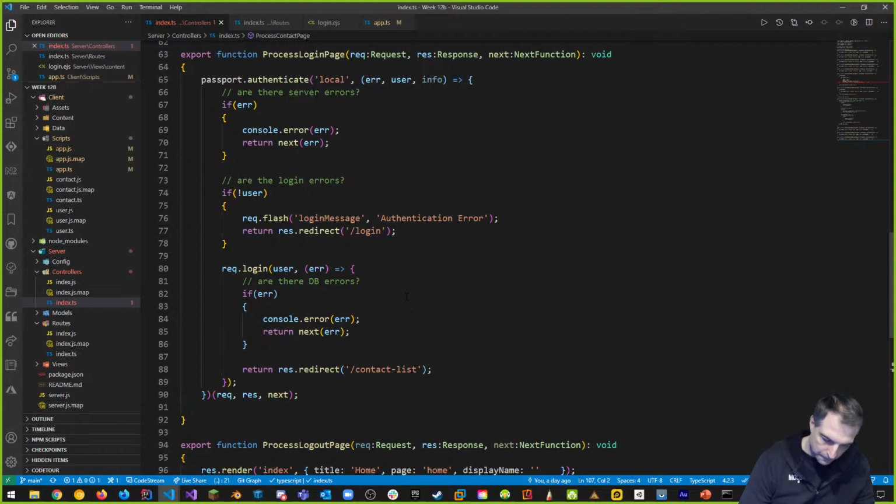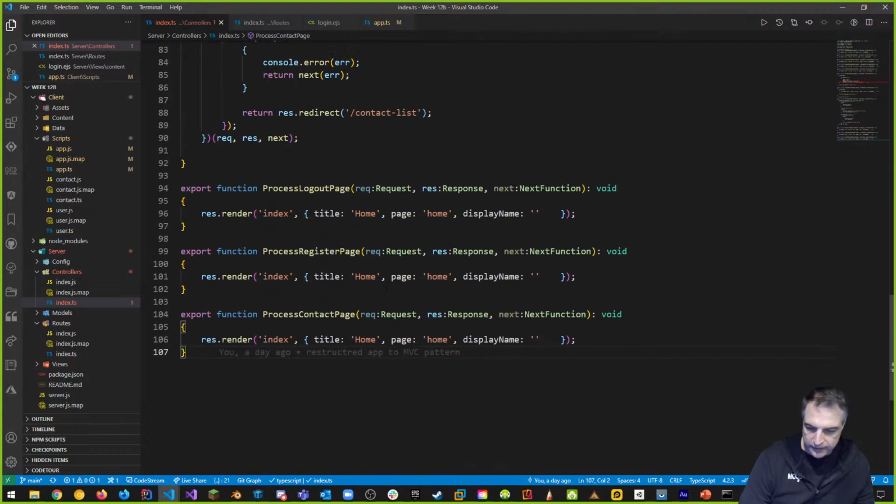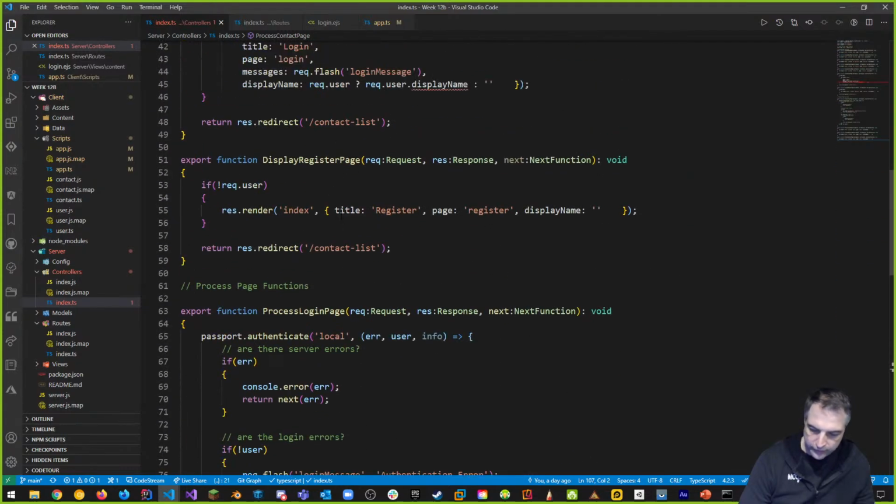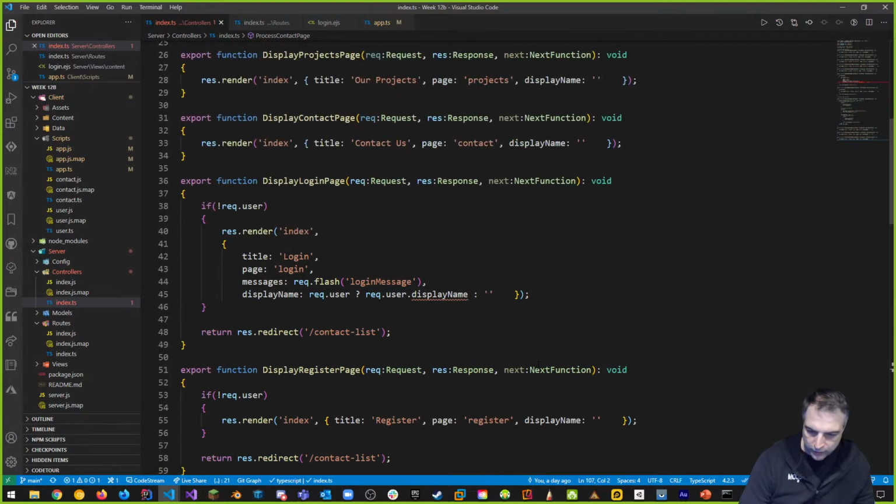Let's complete the process register page. But the problem with doing the process register and the display register, we have a display register page, but our registration page needs to update a little bit. One other thing we've got going on is this request.user and display name problem.